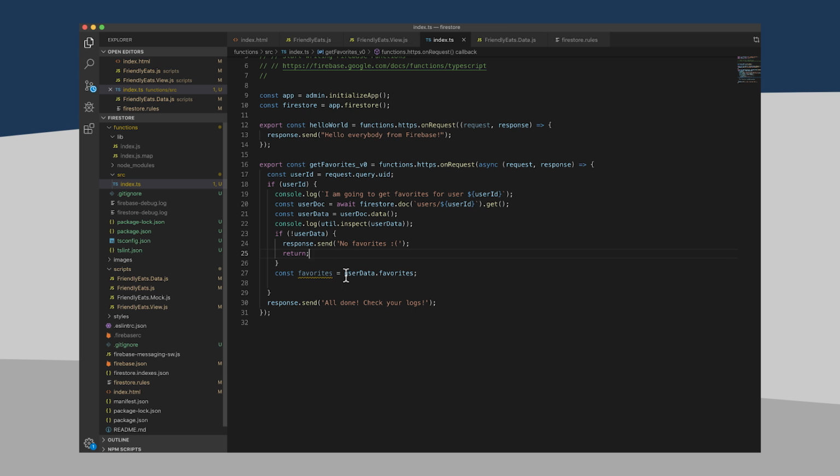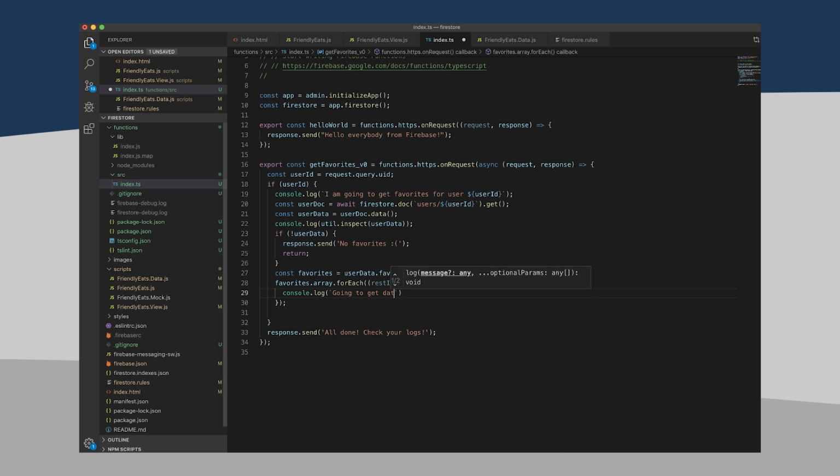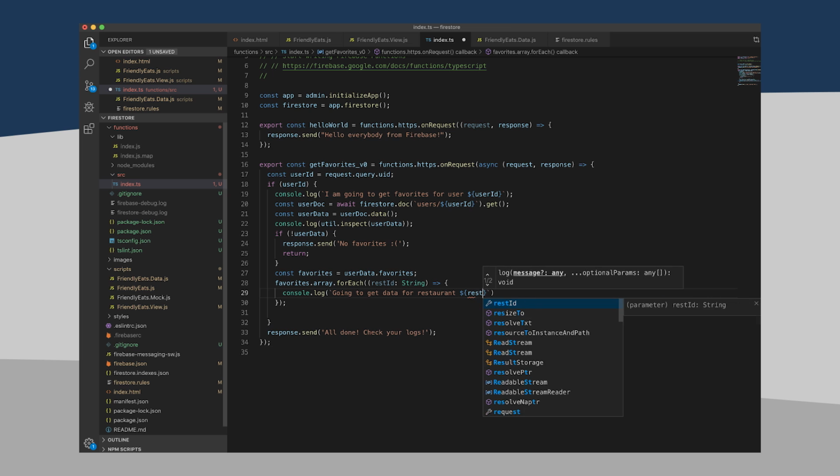Now once we've done that, TypeScript is smart enough to know that at this point user data has to actually exist. So hopefully you're able to grab favorites from it. And now let's iterate through this array, favorites for each. This element will be a rest ID, which happens to be a string. And under our console, we'll log, hey, going to fetch data for restaurant, and here we'll call rest ID.